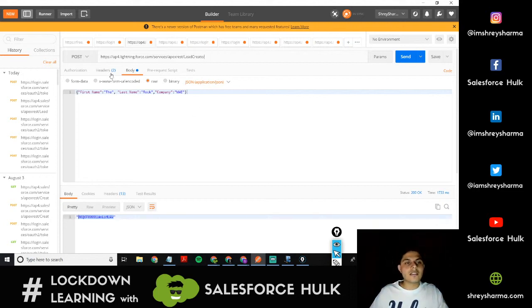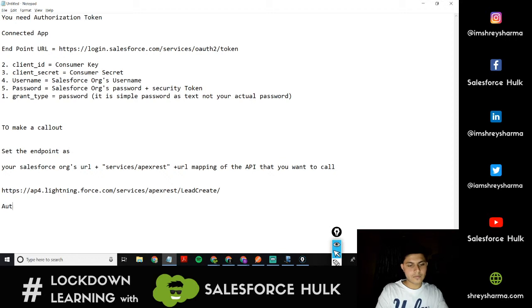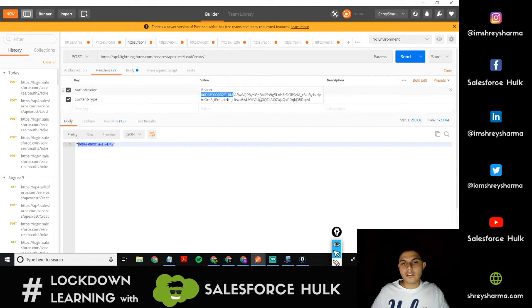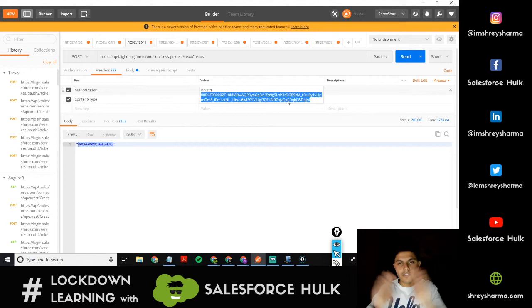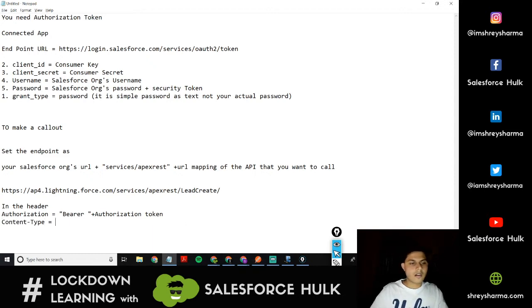Paste. And in the header, you just need to write down two things. Authorization is equal to Bearer, which is a text, then a space, and then the authorization token. That's what you need to do. Over here I've already got the authorization token, and it's this big a string. And then in the content type, I have to set application/JSON. You'll get all of these values automatically inside it.